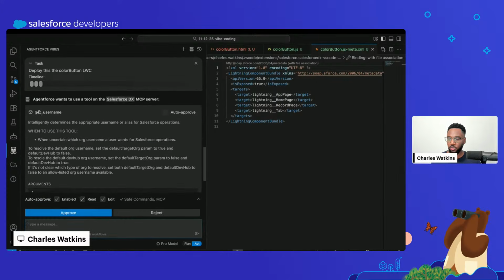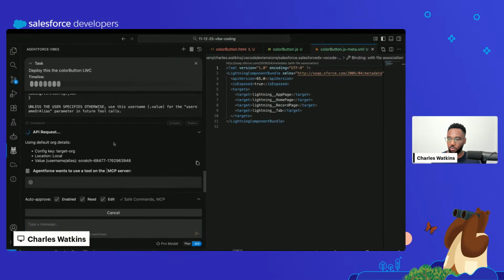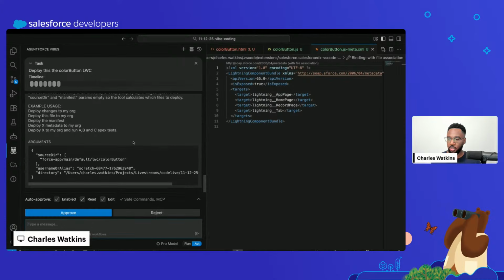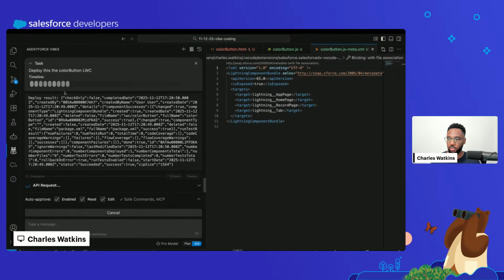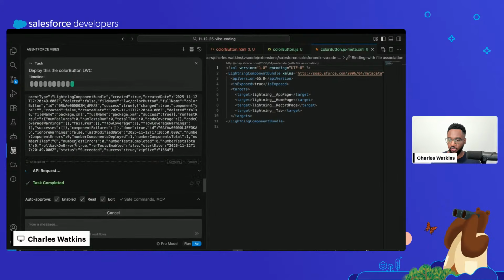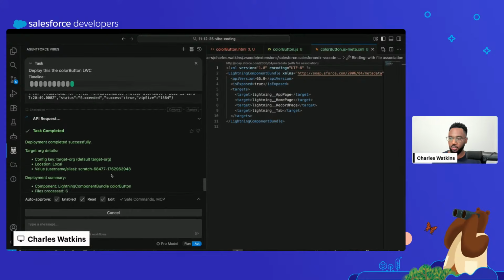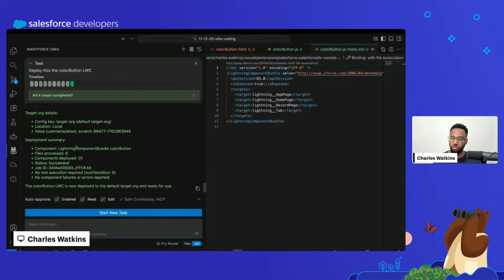It's going to use the get username tool. This just allows it to see what my Scratch org's alias happens to be. And then it's going to attempt to deploy my metadata to my target alias. So here we can see a bunch of information, but we can see at the bottom here that success is true. And we can further see that this is right because, again, we have task completed, right? So it was able to deploy my Lightning Web Component.